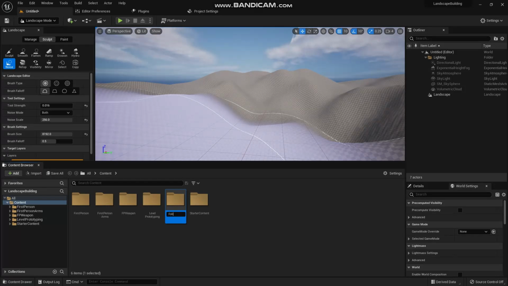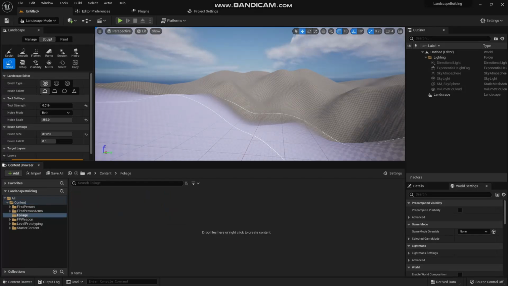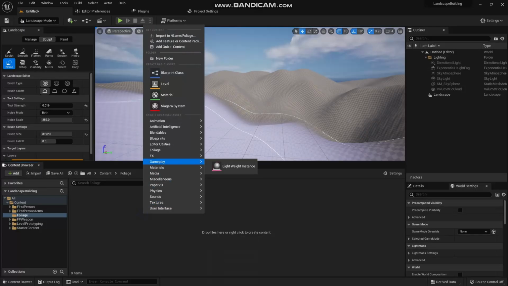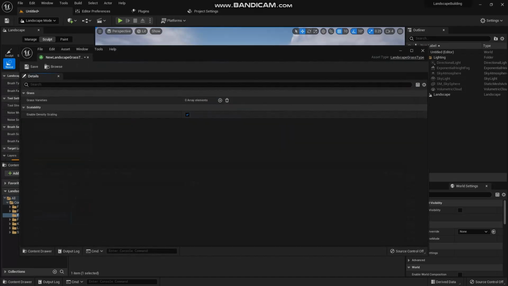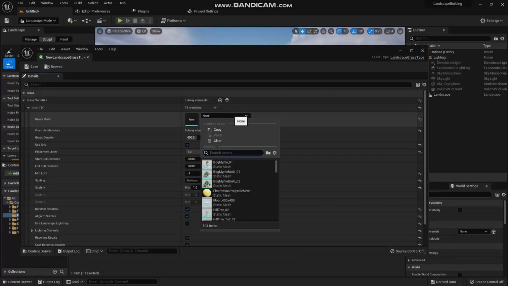Create a folder inside the content browser. Then open this folder and right-click in the content browser. From the displayed context menu, go to Foliage, Landscape Grass Type, and name it. Double-click on the Landscape Grass Type, and once opened, press the plus icon that is to the right of the grass variety's name.